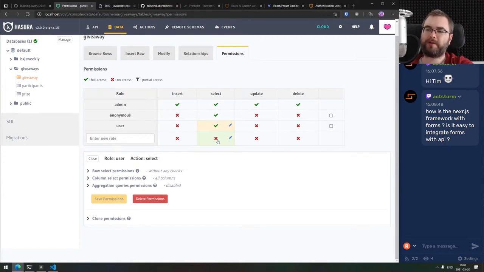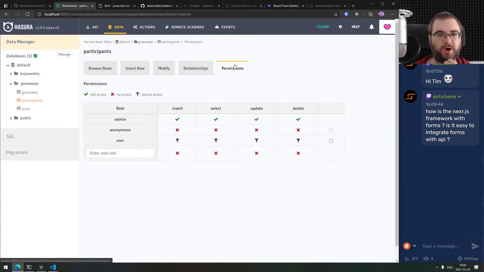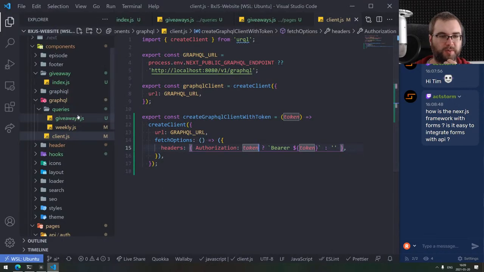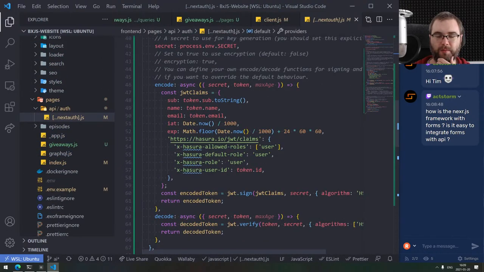How's the Next.js framework with forms? The Next is basically more of a question, how is React with forms, right? So there's plenty of libraries that make forms pretty easy with them. So there should not be too many problems when working with forms in Next.js or really any other React framework.